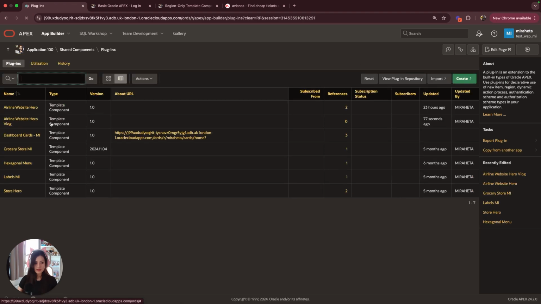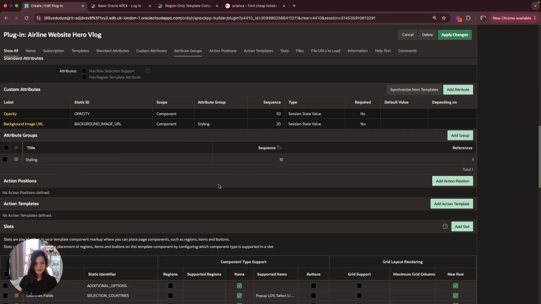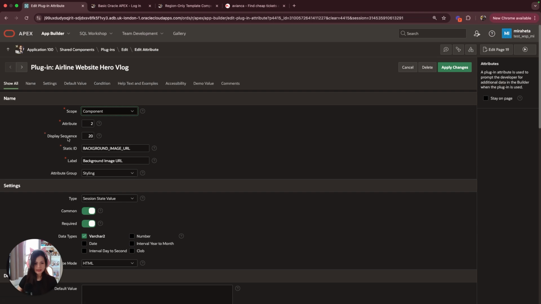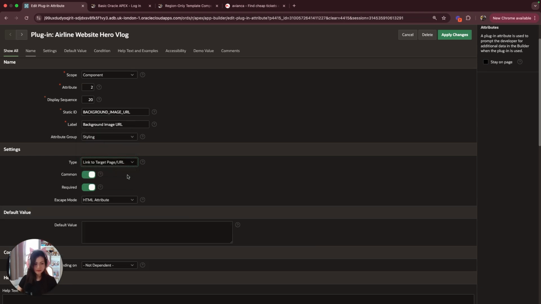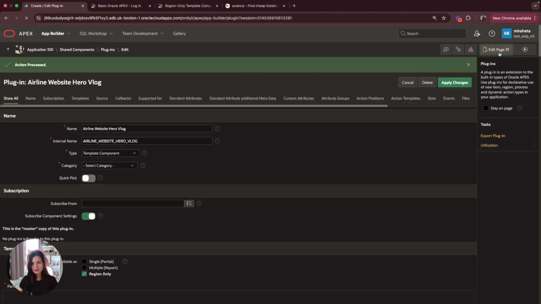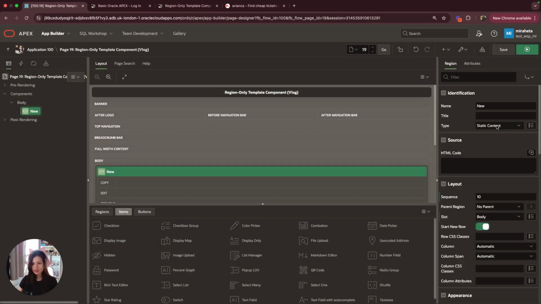So let me go back into shared components, go into it, and change this. Instead of session state value, I want it to be a link to target page or URL. So this will automatically change it to an HTML attribute because that's what it will go into the href attribute of the A element. So apply changes, go back to the page and create the region again.